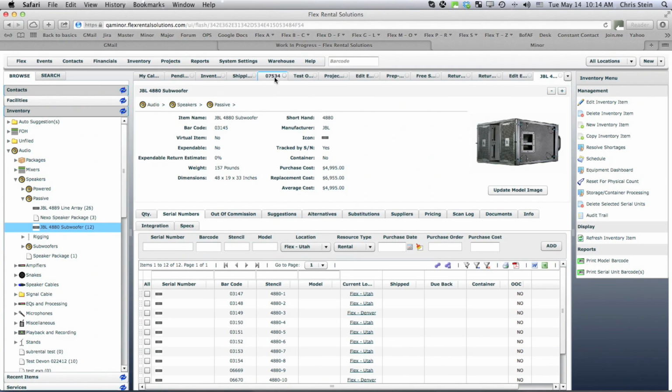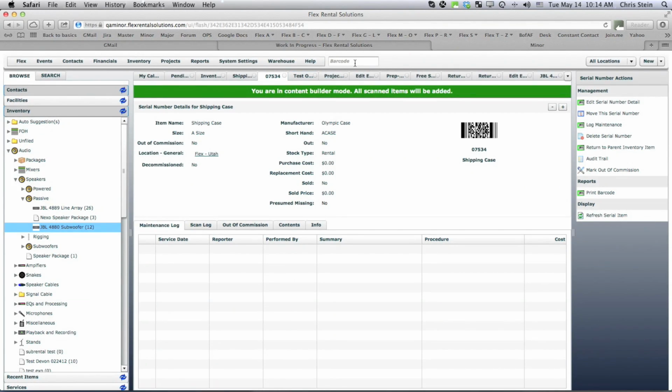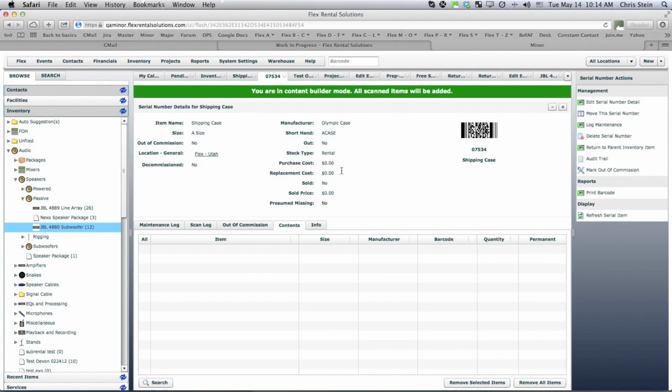So if we were to go and rebuild this with new items, we could go back to our Contents tab and put these items back in. And now they're ready to go out. So we've repackaged them. If there were different items inside the case, we could just scan the case in this content builder mode and put the new items inside there. So that's the functionality and how all these tie together.